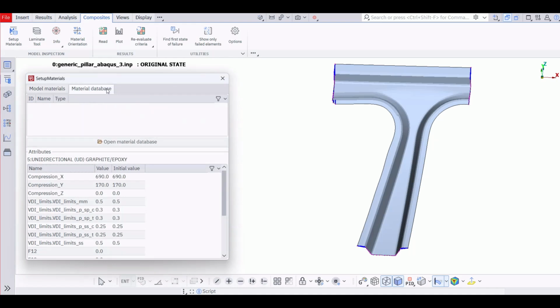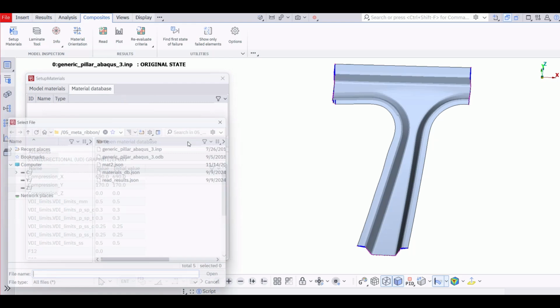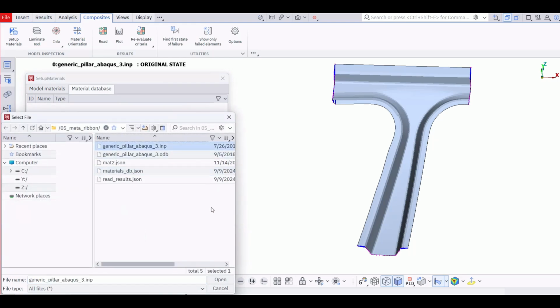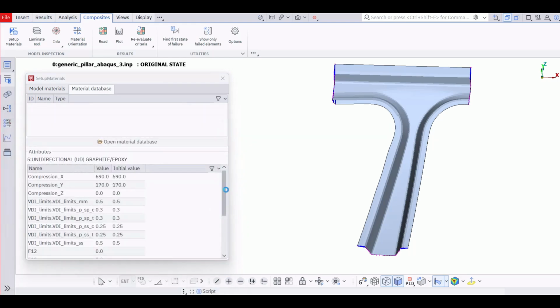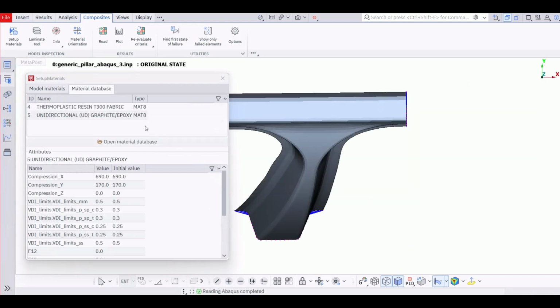Such files can be opened by using the respective button at the Material Database tab. Additionally, the user can also load material limits directly from model files using the aforementioned button. Each material can also be updated by using the Update from DB option from its context menu.